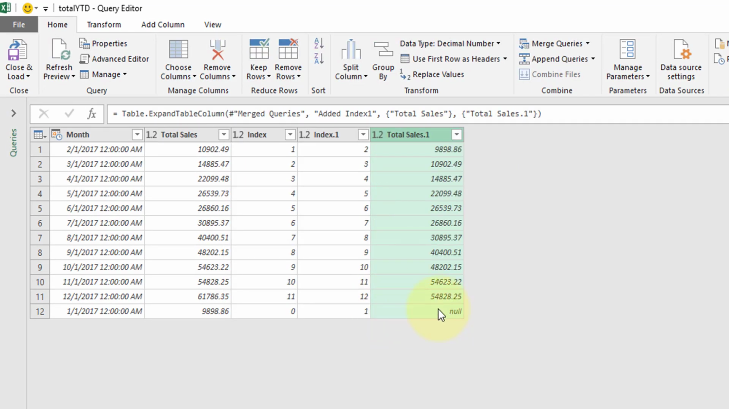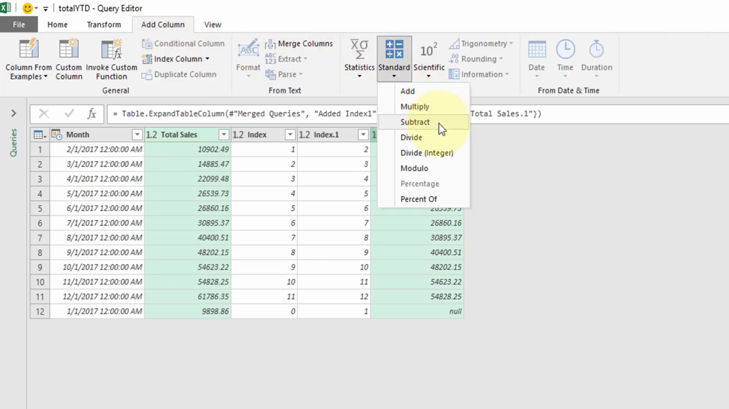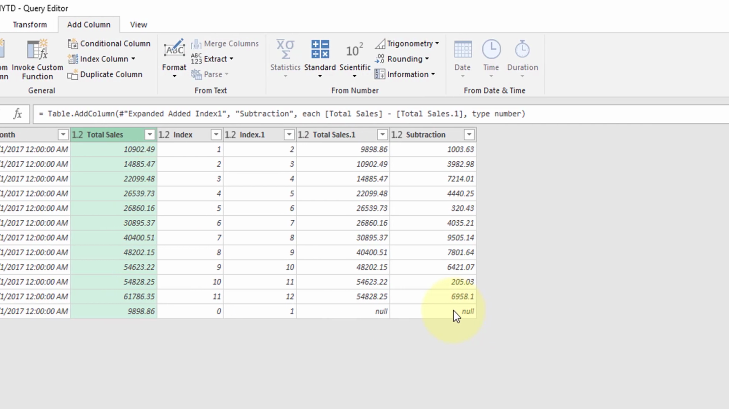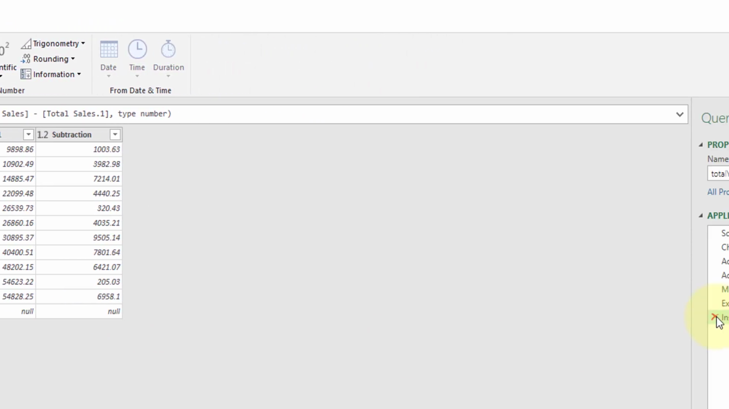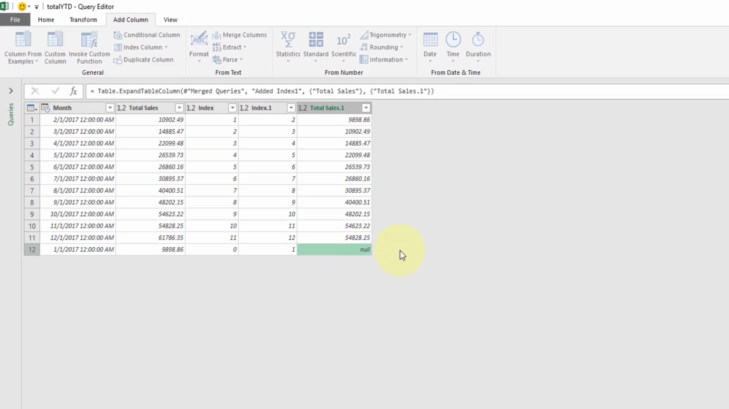We then replaced our null with a 0. Anytime you use a number against a null, the return value is going to be that of a null. So if I selected total sales and total sales.1, add column, standard, subtract, we get a null value. I'm going to go ahead and delete that here in our applied steps. And I'm going to change this null to be a 0.